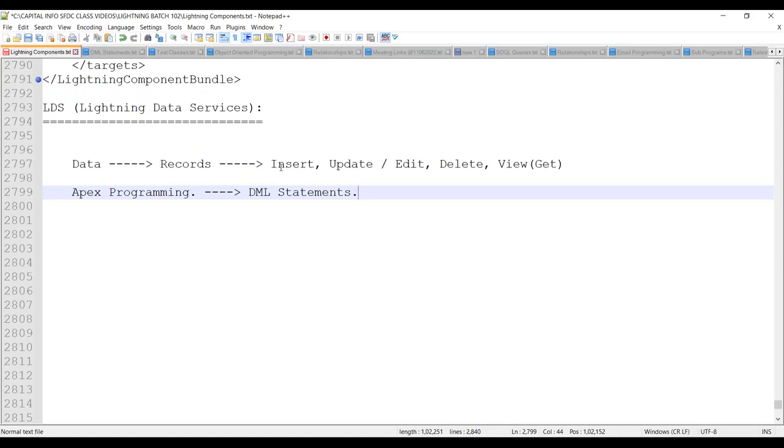We need not use any Apex class. We need not use any DML statements as part of Apex programming. Everything we can operate just with the help of JavaScript itself. Through JavaScript, if you interact with your Salesforce objects and you don't have any Apex classes, then we don't need any server trips. Just at the client side, asynchronously, we can perform these operations so that we can improve the application performance also.